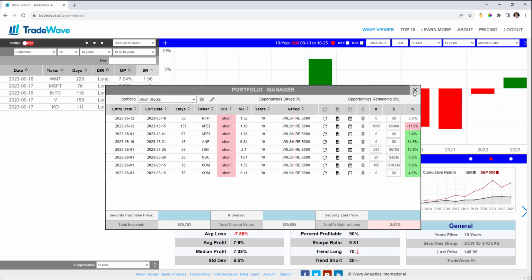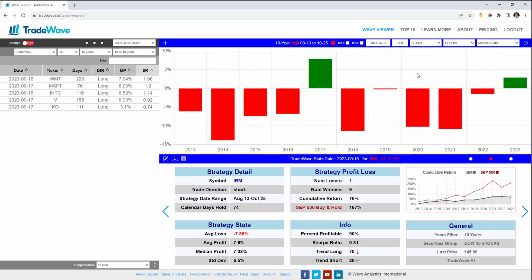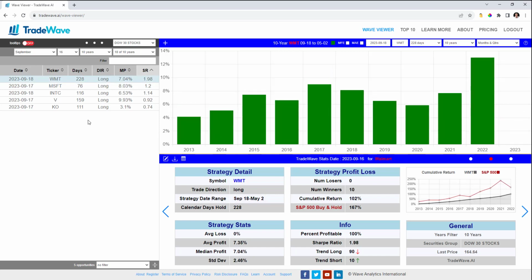You now know the basic operation of TradeWave Viewer and can start selecting and tracking stocks and other securities that can dramatically enhance your investments and trading. Check the detailed videos on how to use TradeWave features to develop a data-driven trading strategy or enhance your existing strategy by using the information available on TradeWave.